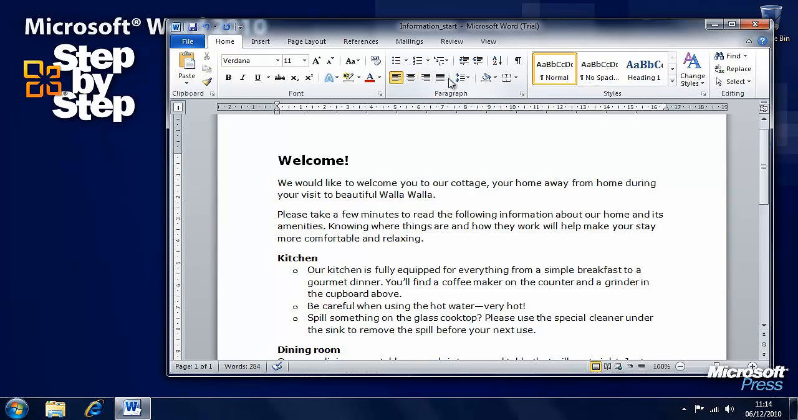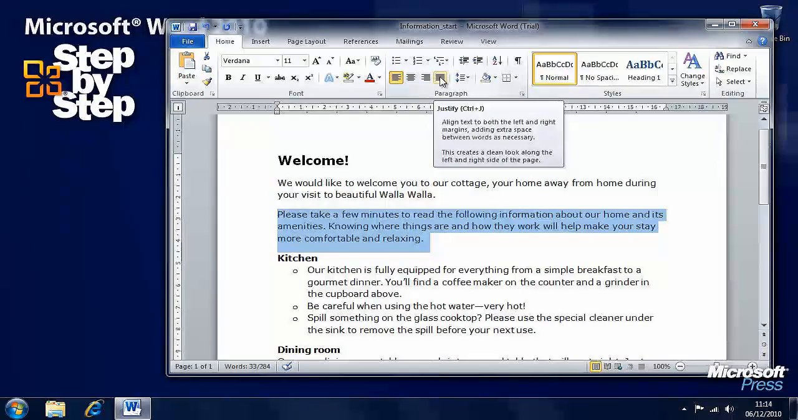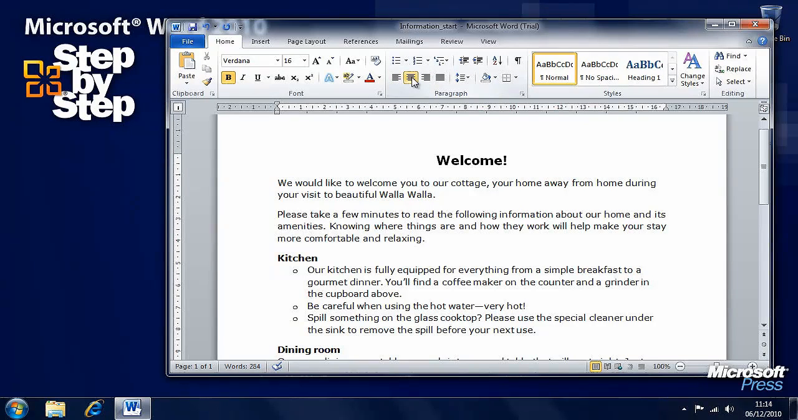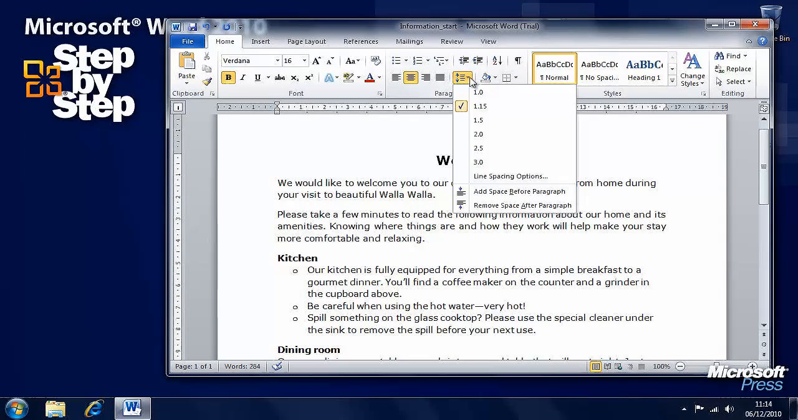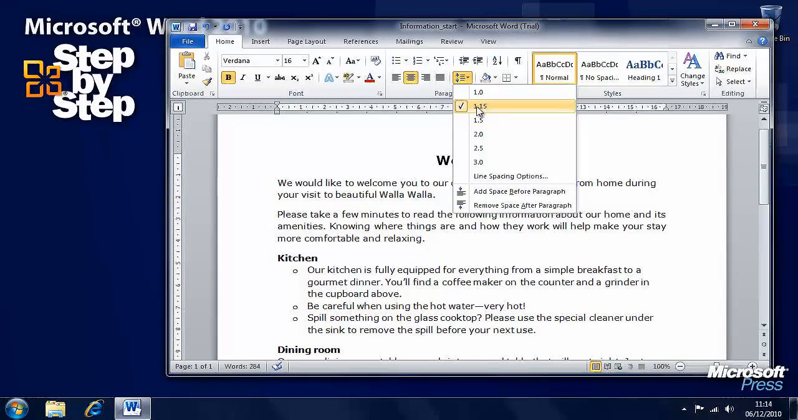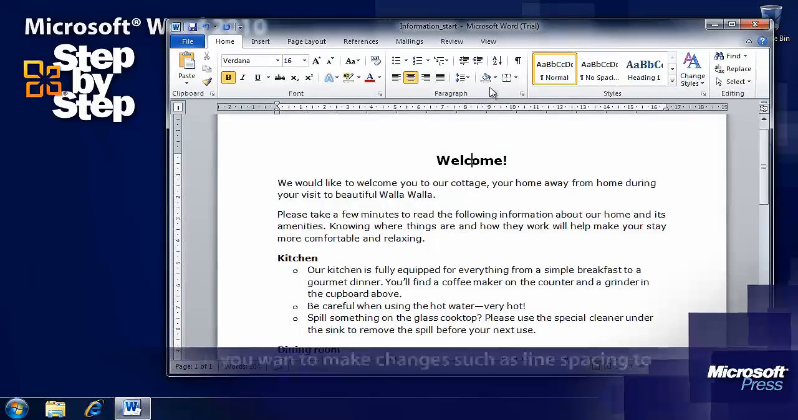We can also adjust the alignment of text. Let's say we want to select this paragraph. We have left, center, right and full justification, and if we select full justification we'll see there the difference between left and full justification. If we click anywhere on this header we can make this centered. We can also adjust the line spacing of the text that we have selected.